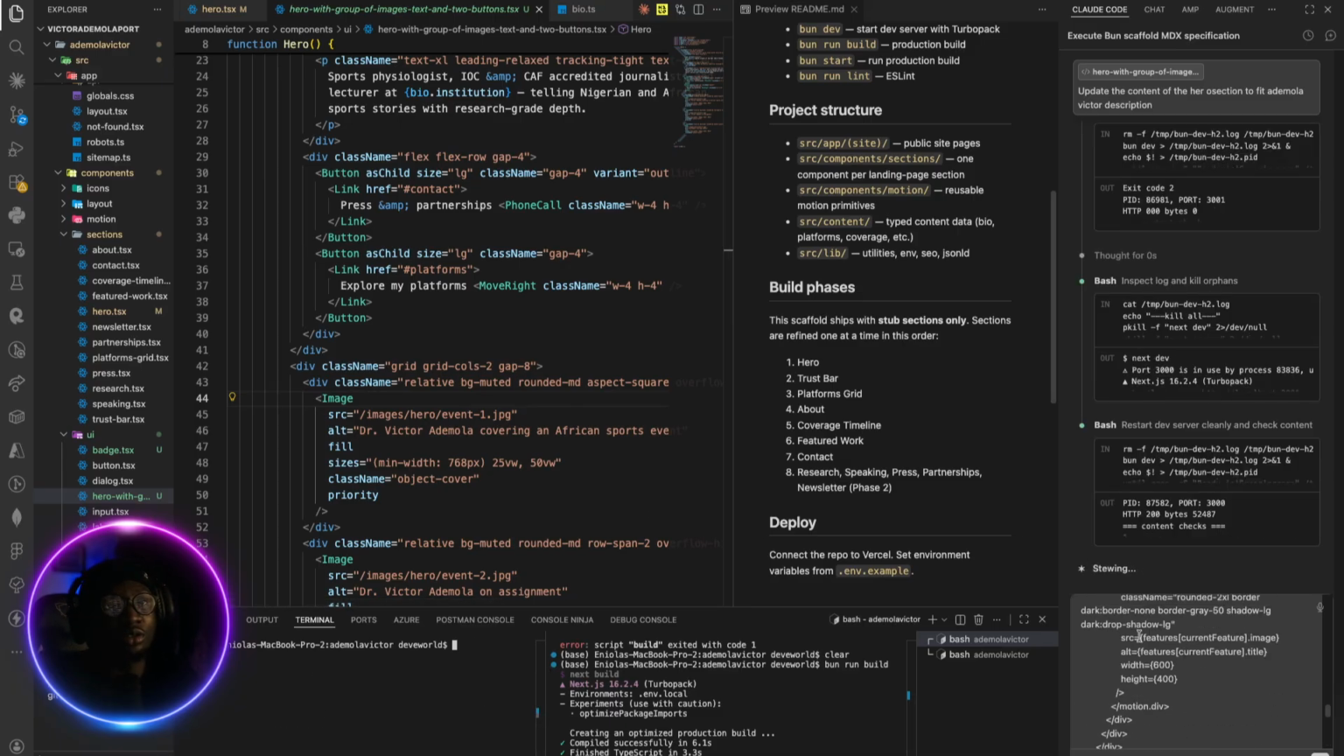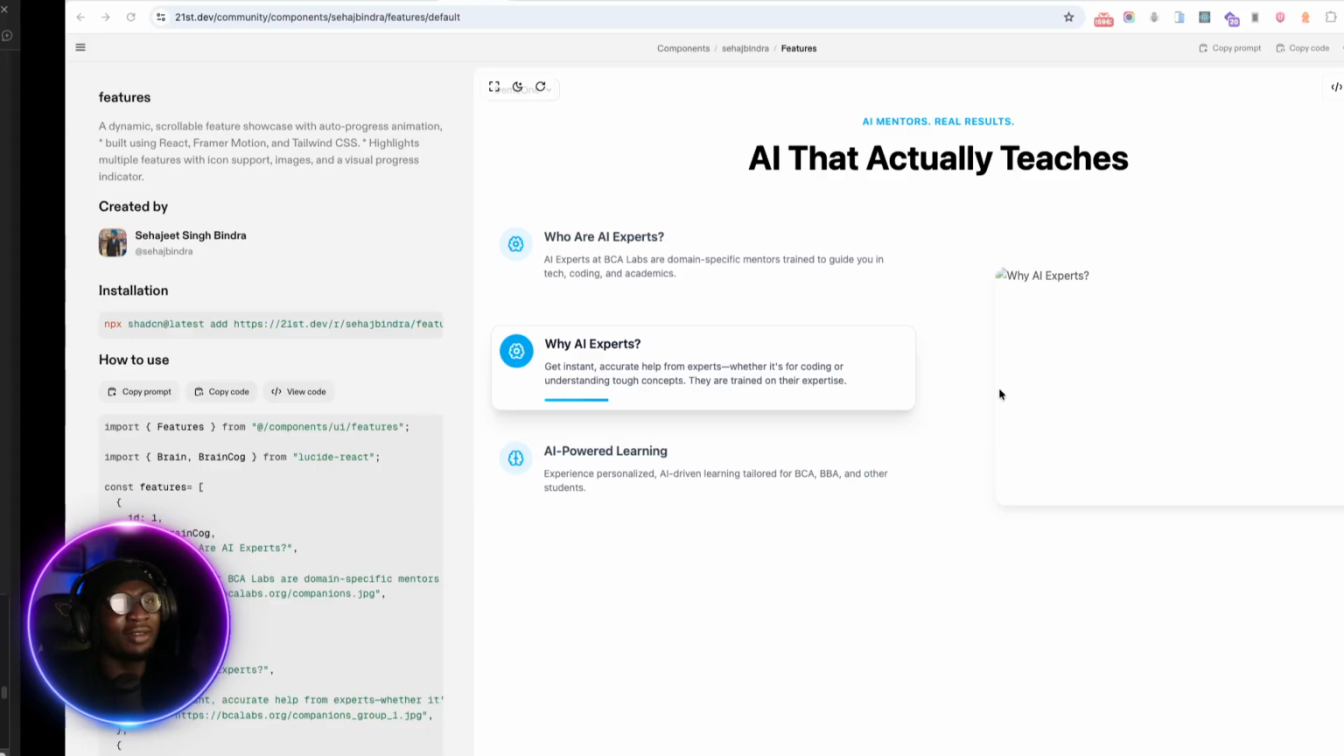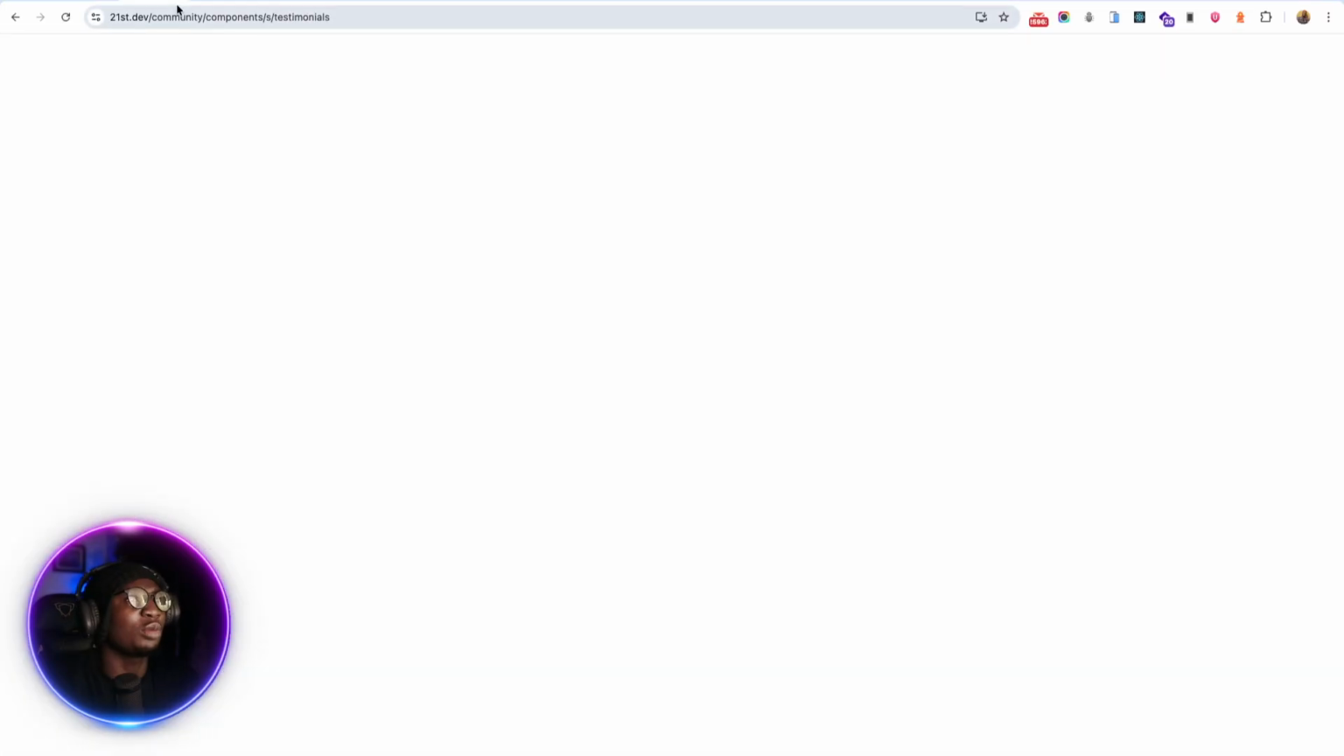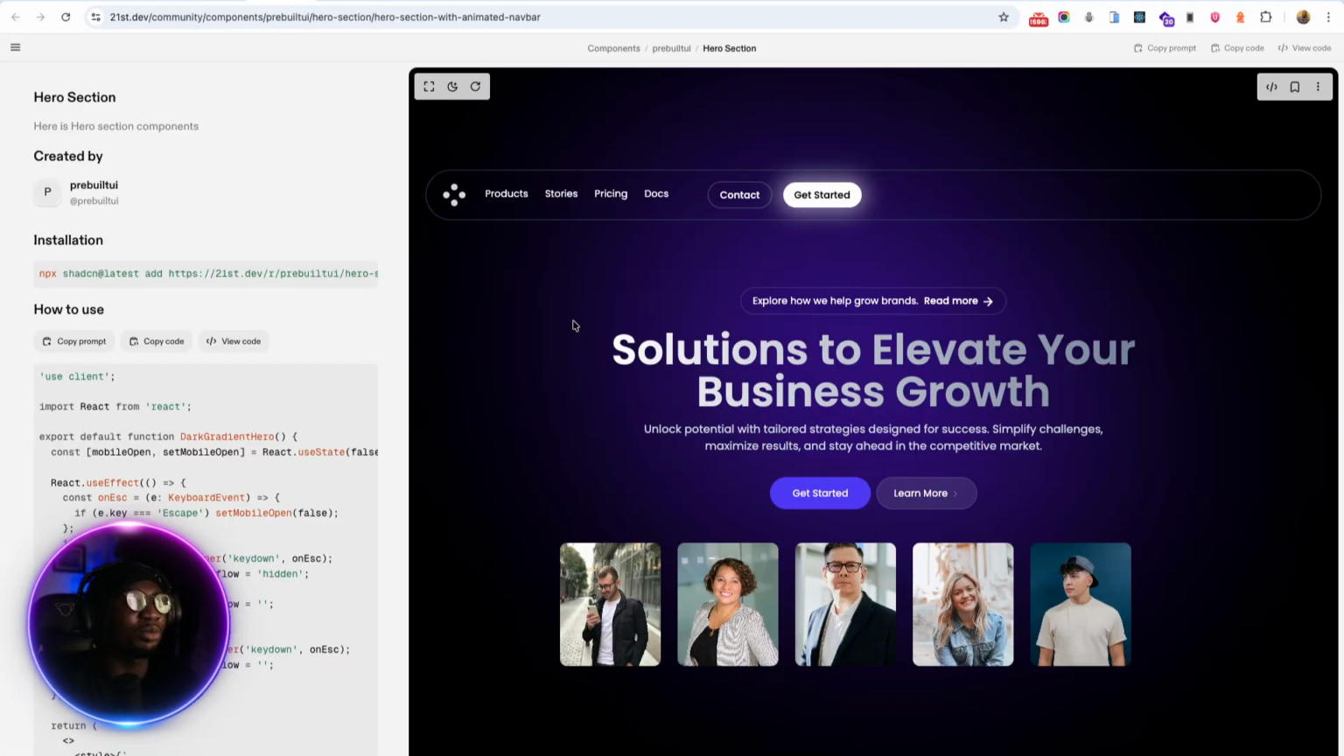So if you want to use any UI, whatever UI you want to make use of, just come here. All you need to do is copy the prompt. For example, I'm changing the hero section to something like this. I think I also like this, and all you need to do is come here and copy the prompt.